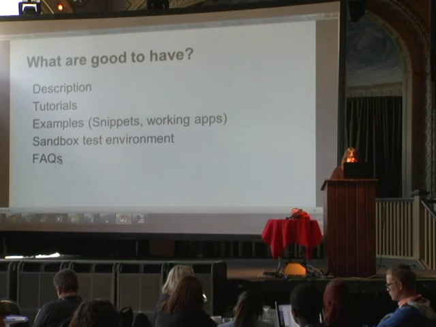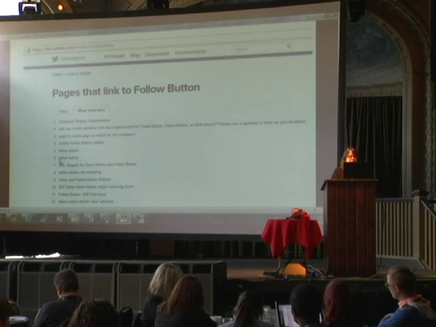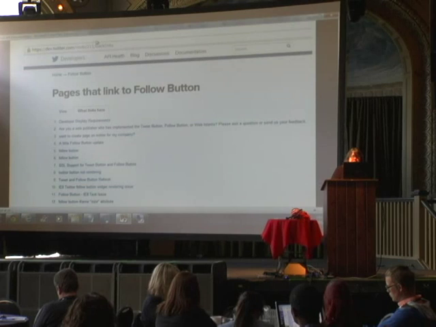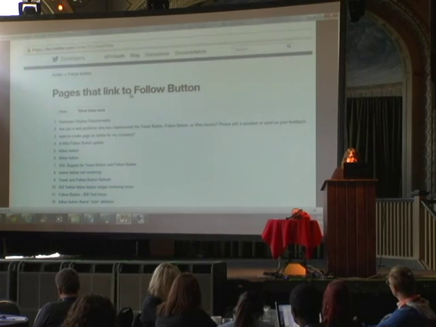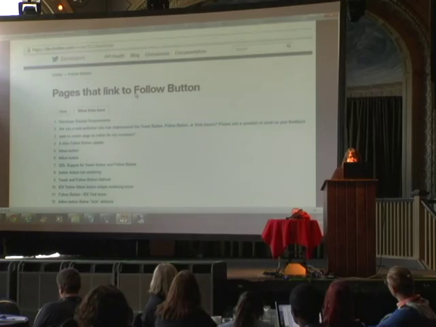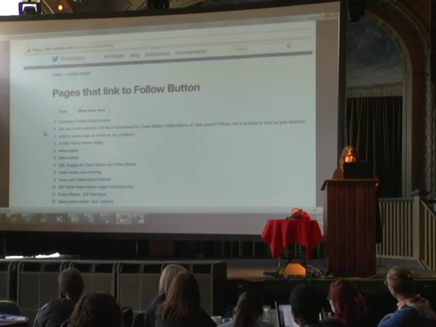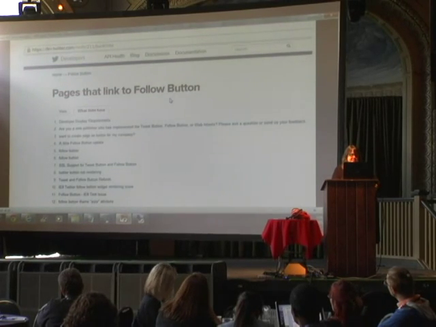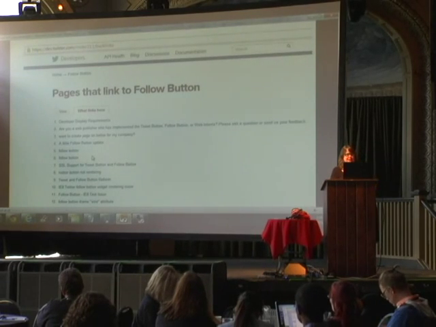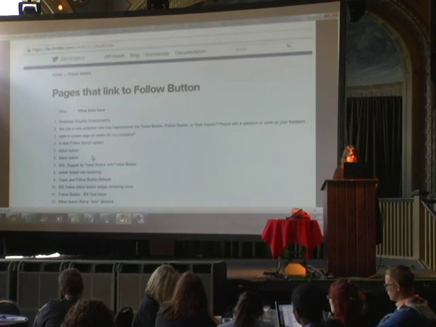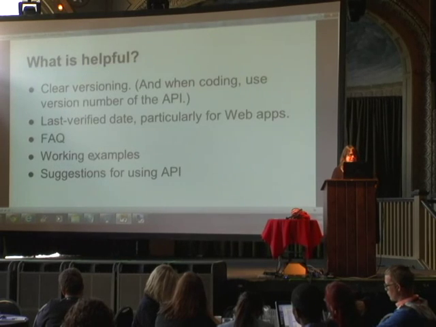And there's all sorts of stuff that's not obvious the more you think about it. Here's an example of a feature that I really like in the Twitter API documentation. It says pages that link to follow button, or pages that link to whatever resource they're talking about. It can often be difficult to figure out exactly what you're trying to find, so this really helps. I don't have this implemented in my own documentation, but it's something I would really like to do, and I can really see the value in it when you're not sure what you're looking for.